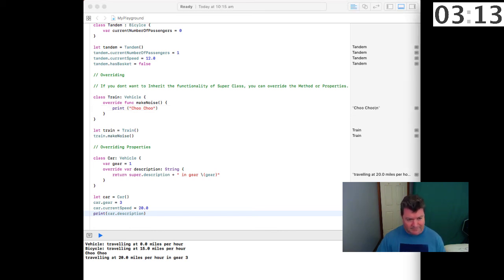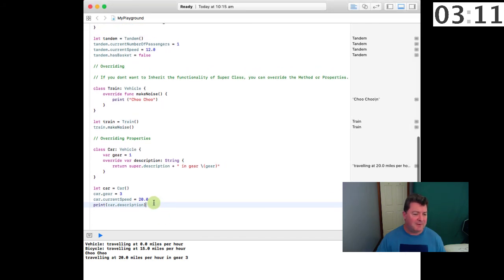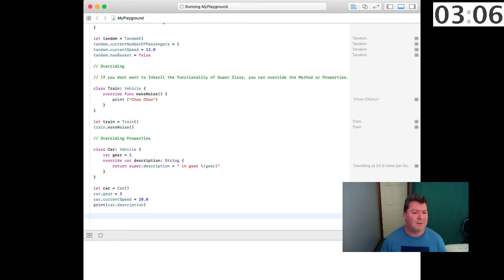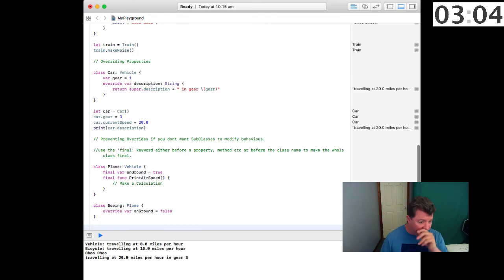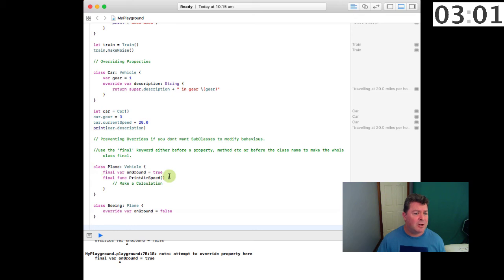In fact, if you don't want anyone to override your properties or methods, you can prevent that by using the final keyword, by placing final before the variable or the function. When the class is subclassed, you are unable to override it. You can see here that attempt to override property is not allowed by the compiler.